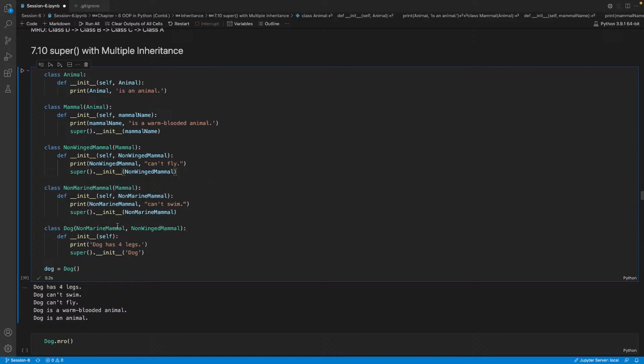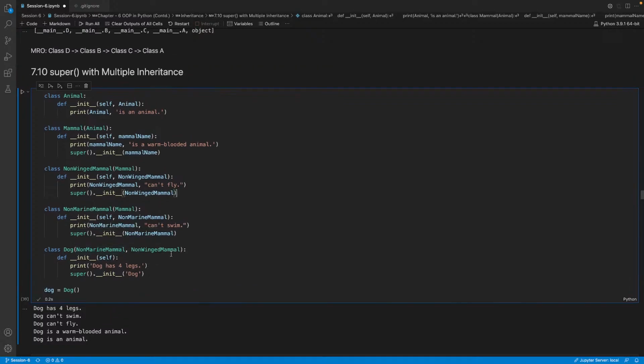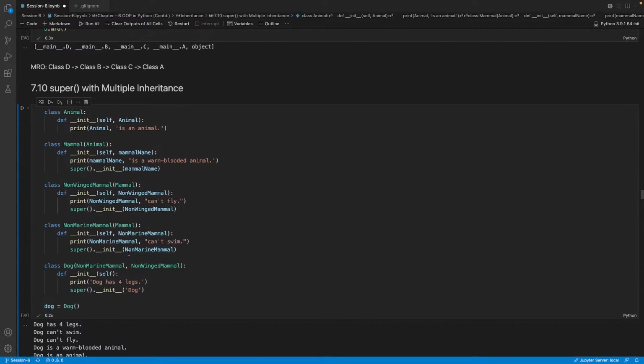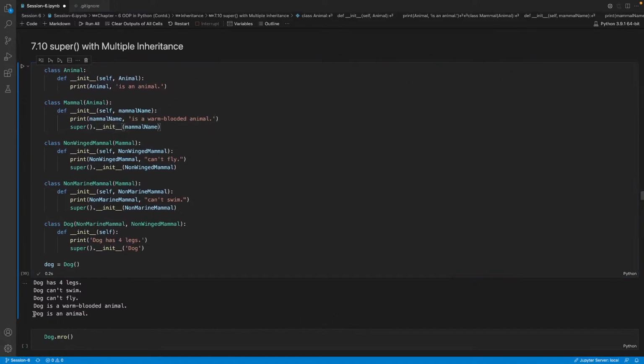Next, there are no more parent classes for the dog class. So the next output that is being printed is "dog is a warm-blooded animal", since we have stopped here in the non-marine class, and then this in itself calls the constructor of the mammal class, so you get "dog is a warm-blooded animal" from this class. And then this itself calls the base class, which is animal, and prints the output "dog is an animal".